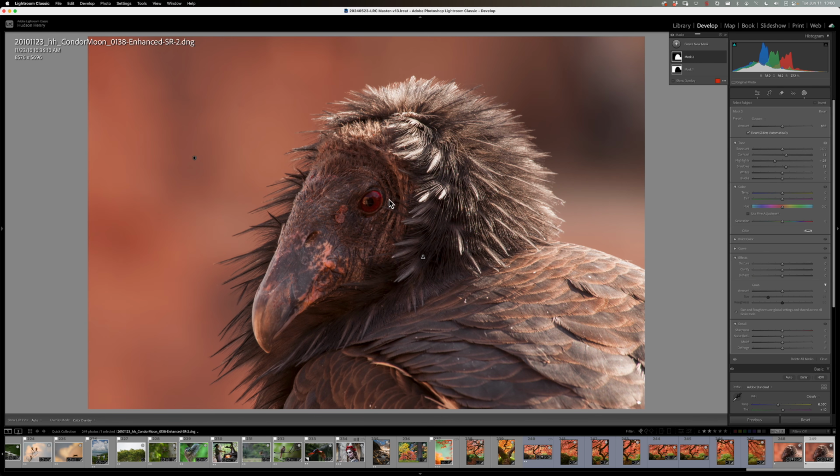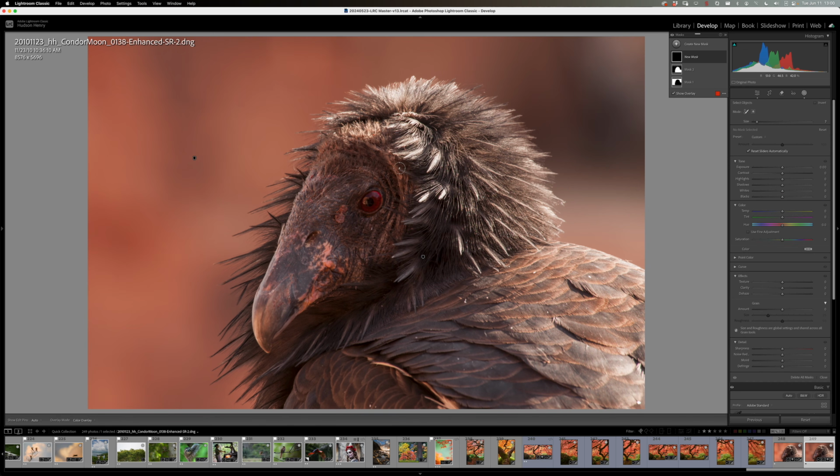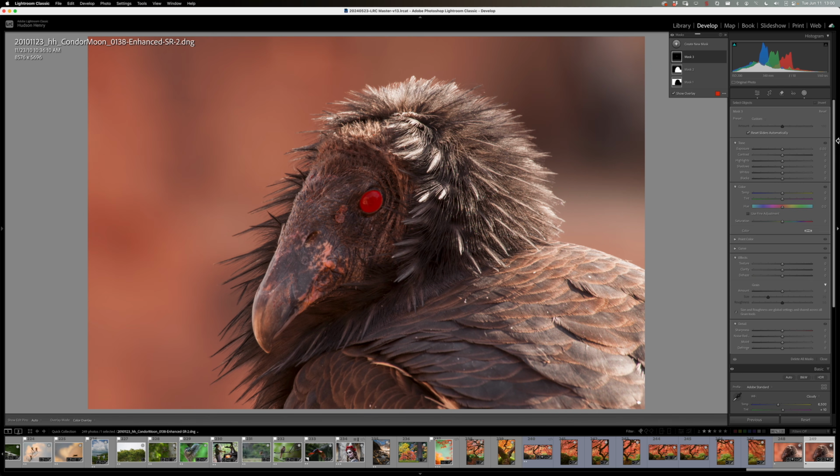But then I'd like to make the eye pop just a little bit more. And I'm going to create a mask selecting object. And I'm just going to go ahead and paint around the eye. I don't even have to be precise. It's looking for the object that it thinks I'm after. And there it is. Boom.